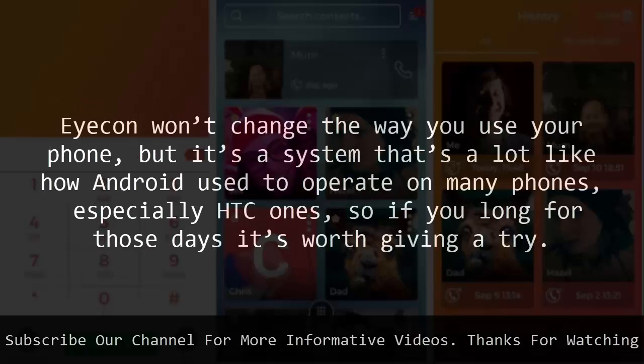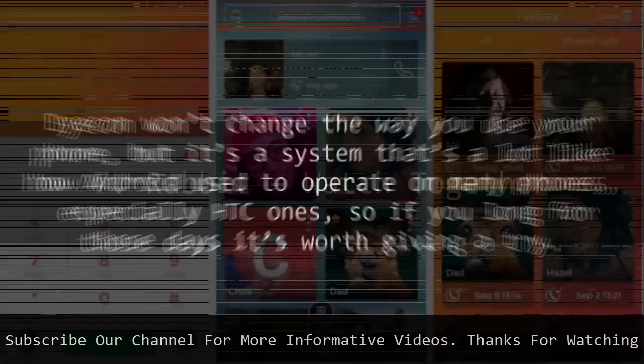Icon won't change the way you use your phone, but it's a system that's a lot like how Android used to operate on many phones. Especially HTC ones, so if you long for those days it's worth giving a try.